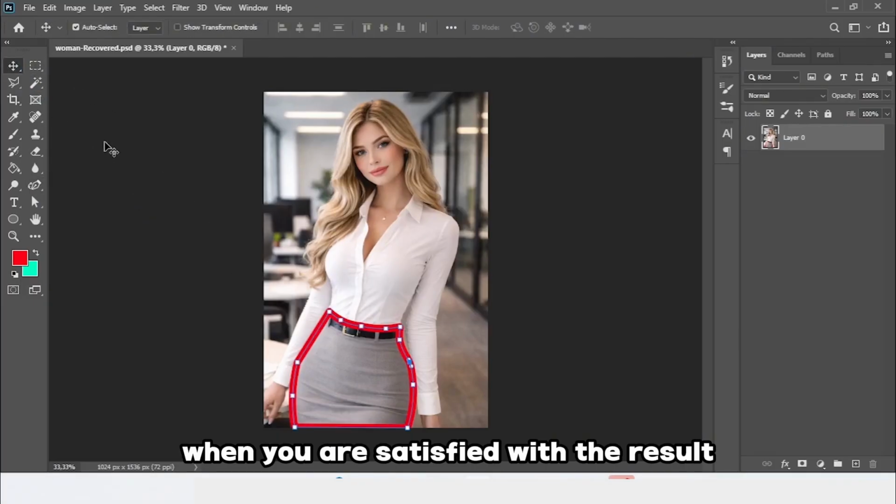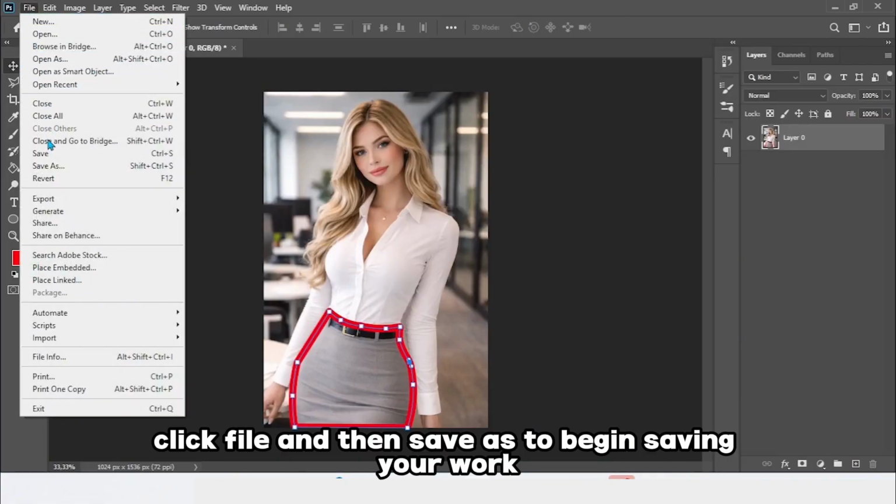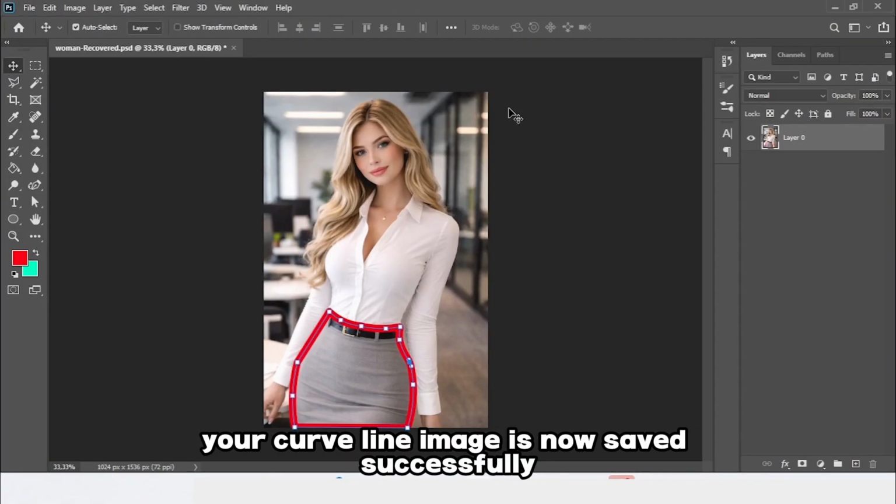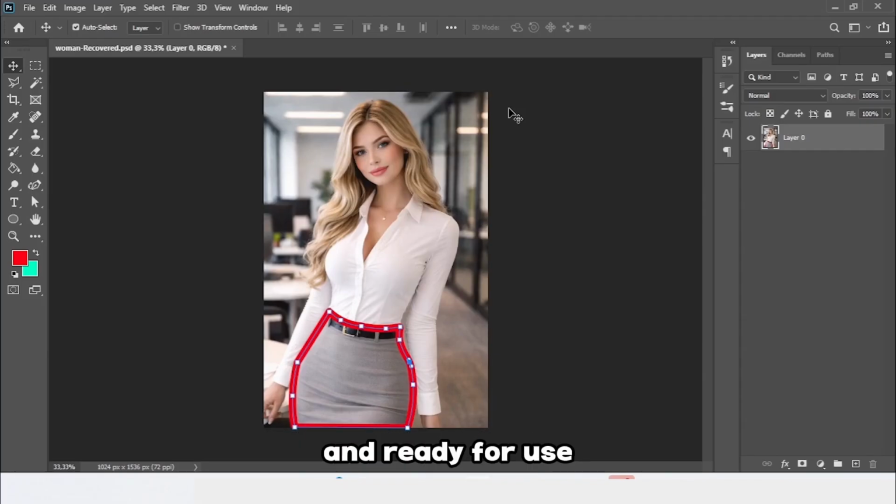When you are satisfied with the result, click File and then Save As to begin saving your work. Your curved line image is now saved successfully and ready for use.